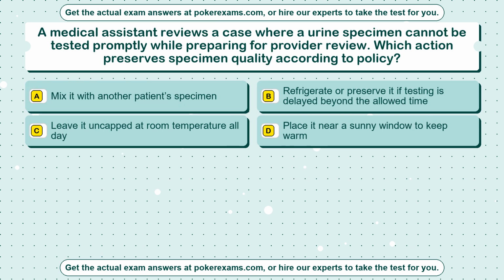Question 96. A medical assistant reviews a case where a urine specimen cannot be tested promptly while preparing for provider review. Which action preserves specimen quality according to policy? Option A, mix it with another patient's specimen. Option B, refrigerate or preserve it if testing is delayed beyond the allowed time. Option C, leave it uncapped at room temperature all day. Option D, place it near a sunny window to keep warm.